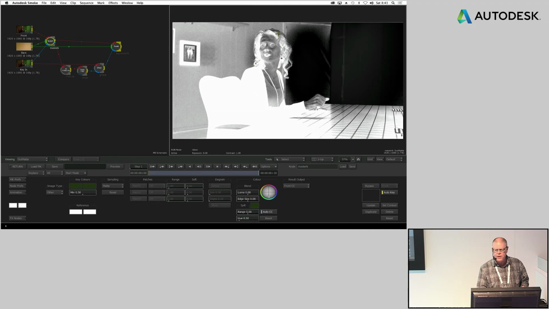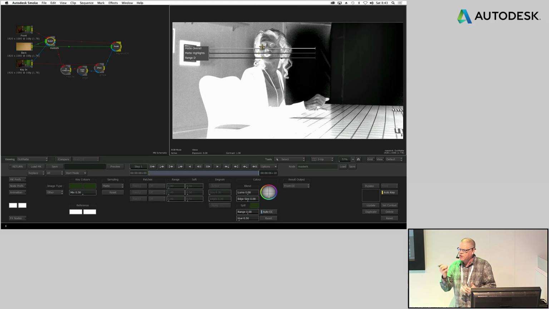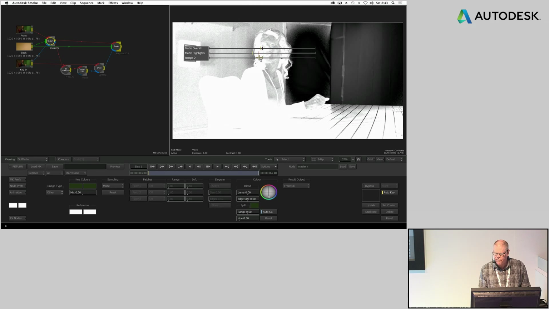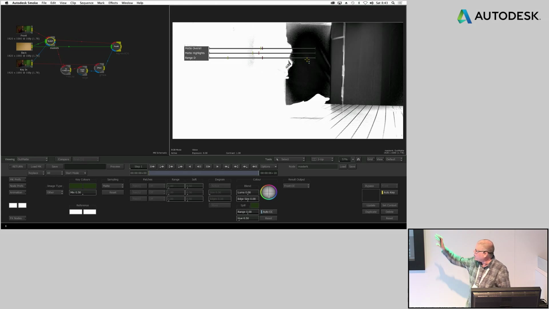Well, here's what's great. Bring your cursor into the view, click down, and Smoke is going to give you contextual sliders and adjustments that it recommends you make to fine-tune the key to get what you want. The most concern is this soft area where her hair is at, right? So I'm happy with that.